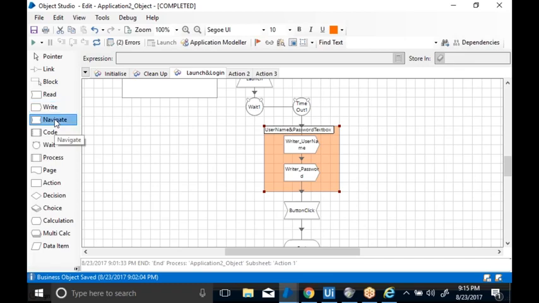Now again the navigator will be used to click the buttons and to launch the application. Navigator will be used for launching the application, terminating the application, or closing the application, or clicking the buttons, or selecting the drop down list, selecting the checkboxes, and selecting the radio buttons. These are some of the examples with the navigate stage.